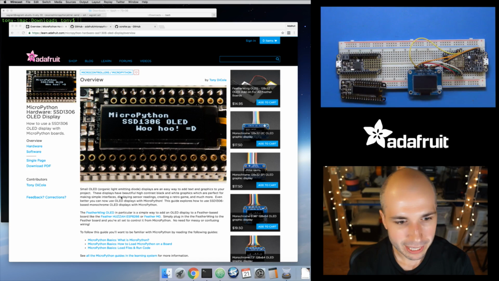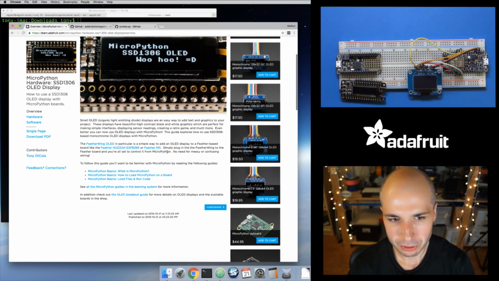So we'll dive in, and basically the guide just starts giving an explanation. If you're not familiar with MicroPython, definitely check out the "What is MicroPython" guide, how to load it onto your board, that type of stuff to get started. And then this link here, all of the MicroPython guides in the learning system, is really handy.